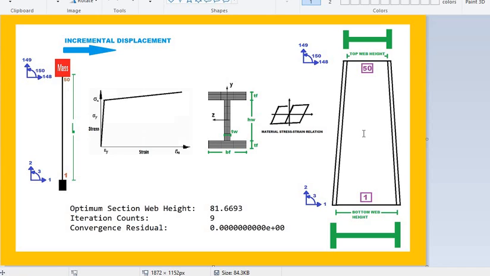So we have 49 elements for this column, and then in each height of this column we have different web height of this column. So, and you see that, guys, if we run this optimization problem with the pushover analysis, you see that with the 9 iterations we got the optimum value for this bottom web height of this column.